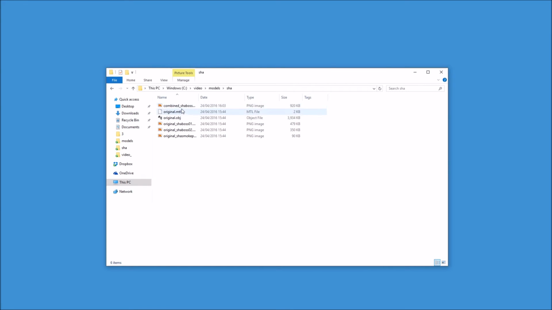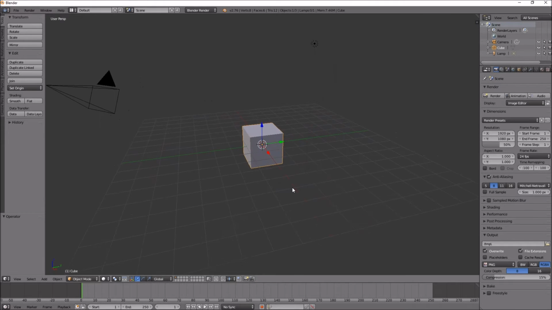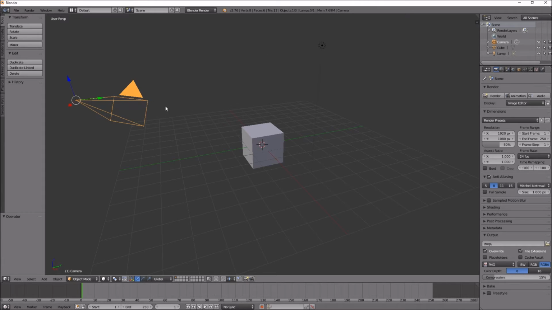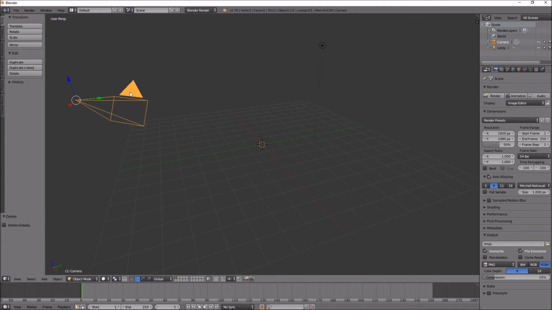Right, so now we have the combined skin, and the next thing we need to do is tell this model to use the combined skin instead of these three different files. So we're gonna open up Blender. So here's Blender. You can use the middle mouse button to look around and right click to select objects. So we're gonna delete this cube, just hit the delete button and enter, and I'm gonna delete the camera as well, as we're not rendering anything, you don't need it.